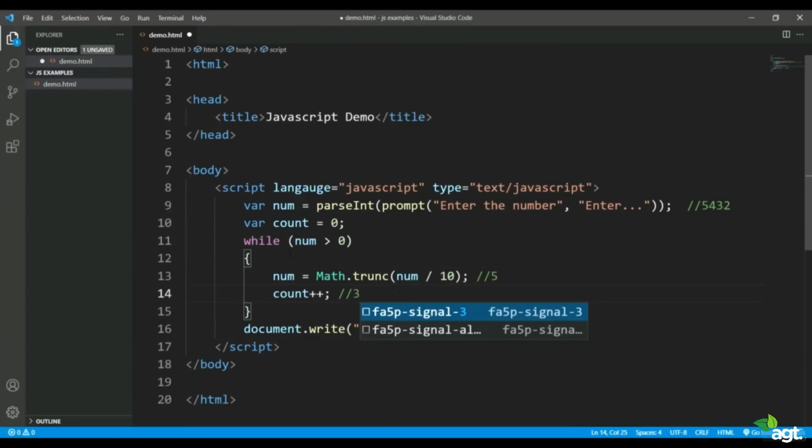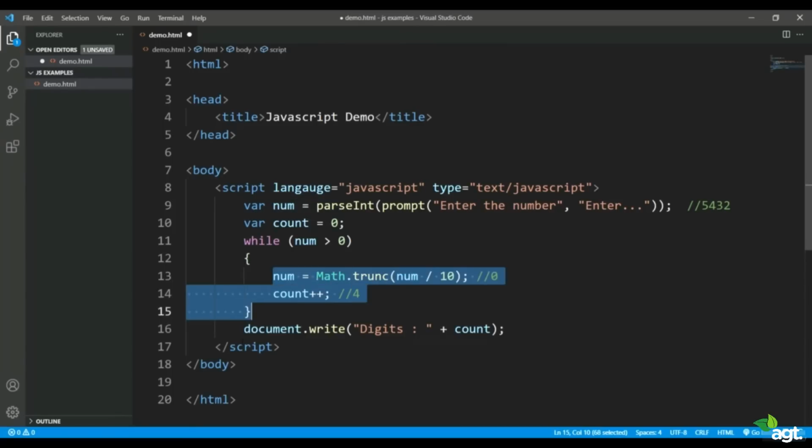Now the next time, 5 is divided by 10, so it will become 0.5, and when it is truncated, it will become 0, and the counter will be incremented by 1, and it will become 4. Now when this condition is checked, num is having 0, so 0 is not greater than 0, so this loop will be terminated, and outside I am printing the value of digits, which is the value of count, and count is having 4 in this situation.